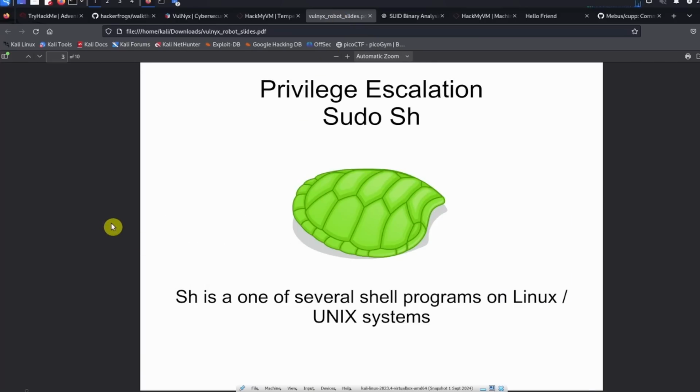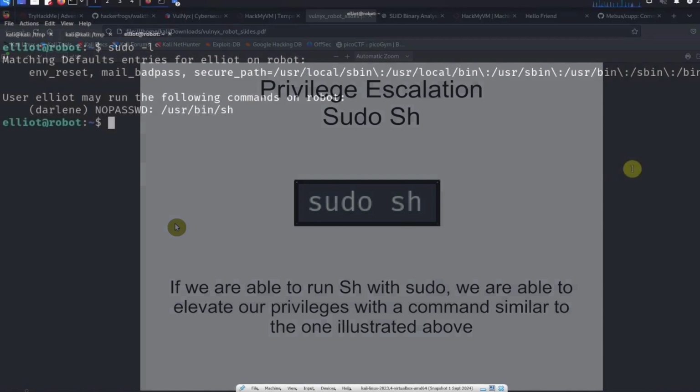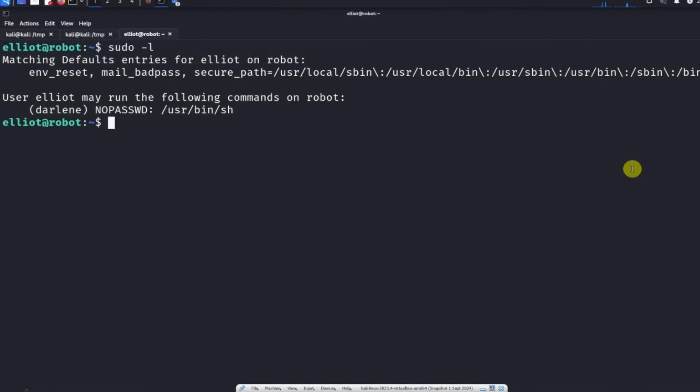Okay, so this is privilege escalation, sudo sh, and sh is one of several shell programs on Linux and Unix systems. If we're able to run sh with sudo, we're able to elevate our privileges with a command similar to the one illustrated above, and we just need to give sudo sh to start up a shell. Okay, so we're going to give the command to become the Darlene user, so it's sudo, and then we have to specify the user, which is Darlene, and then the command, which is sh. So we're giving this command in the context of the Darlene user to start up a shell.